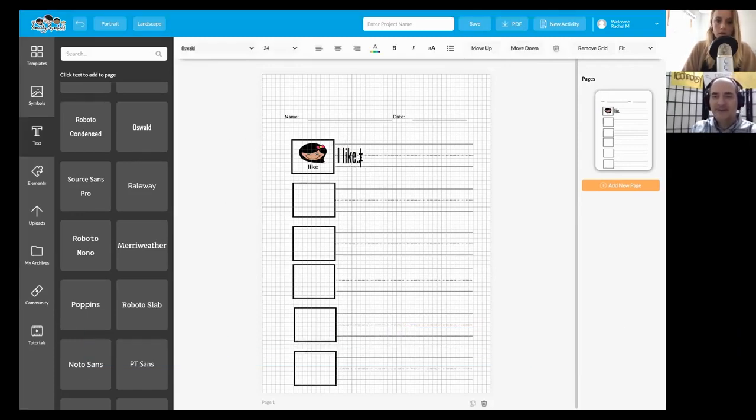Let's see. So what we're looking at here will be one sheet of paper that has 6 boxes on one side and lines next to them. So the very first one you put is a little girl that says, like, that's the picture. And then you typed in "I like" right next to it. Yep. And yeah, so we could keep building this out.